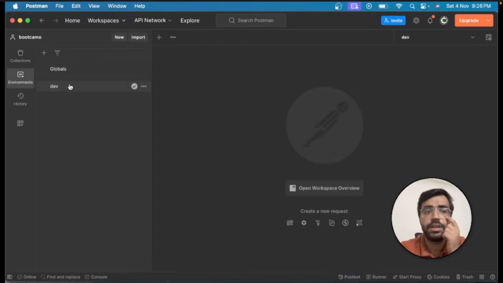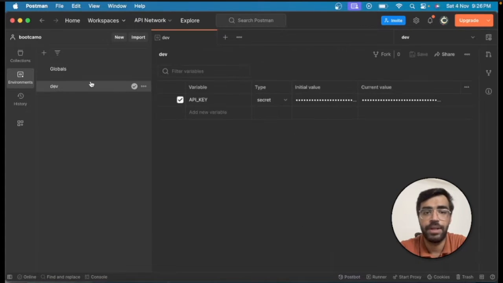Here I've created a new environment, that is my dev environment, and over here I have added the variable as API underscore key. I have kept it as secret, and I have copy pasted my key over here. So you need to follow this process.